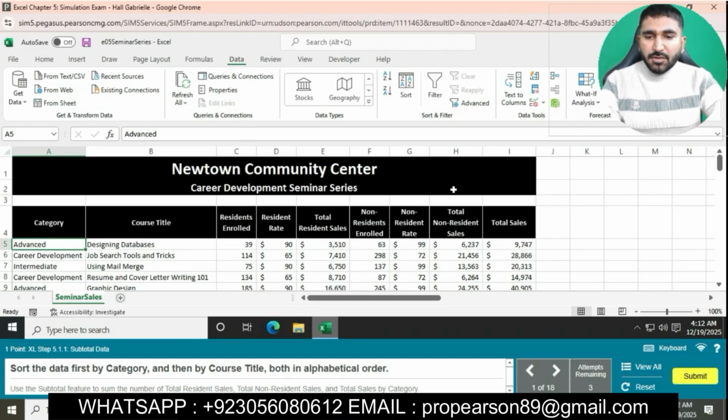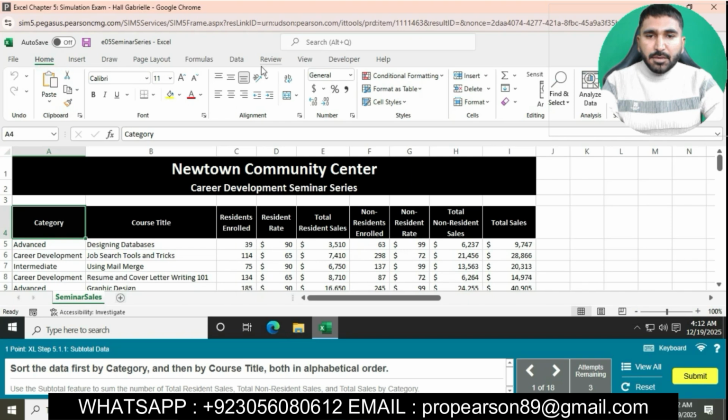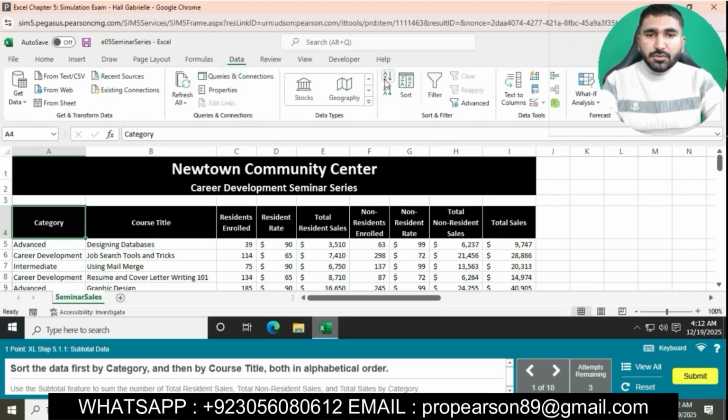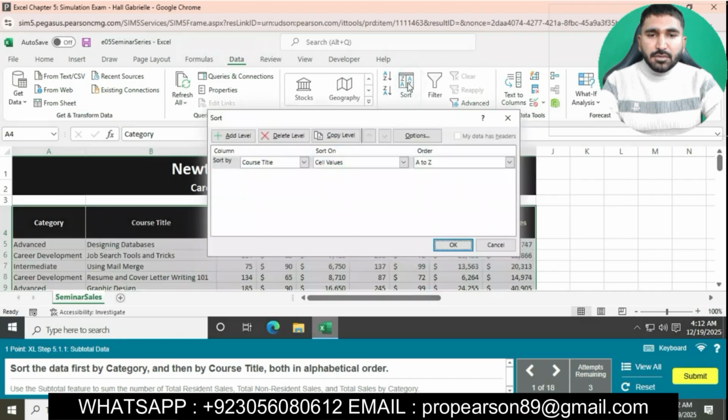Okay, sort the data, filter by category and then by course title, both in alphabetical order. We will go to the Home tab. Oh, sorry. Go to the Data tab, the Sort and Filter group. Click on the Sort button.